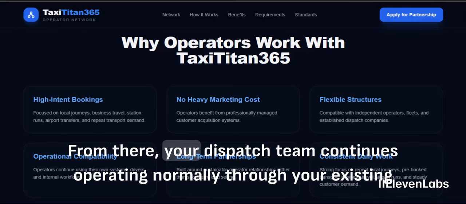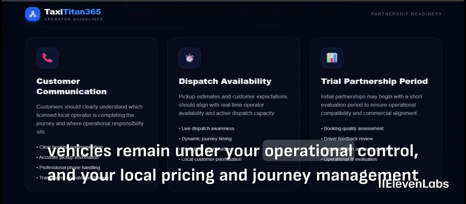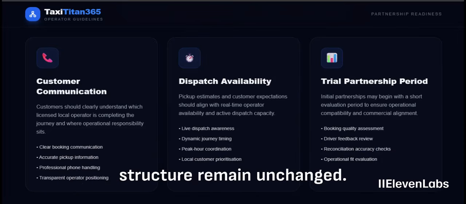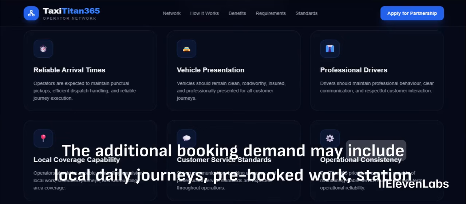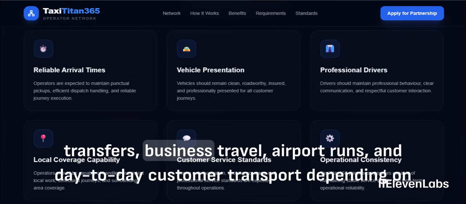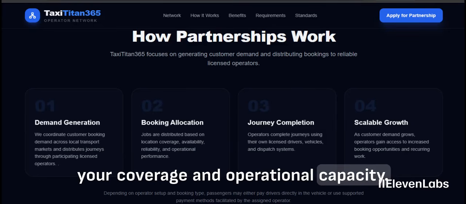From there, your dispatch team continues operating normally through your existing system. Your drivers continue receiving jobs through your own dispatch workflow. Vehicles remain under your operational control, and your local pricing and journey management structure remain unchanged. The additional booking demand may include local daily journeys, pre-booked work, station transfers, business travel, airport runs, and day-to-day customer transport, depending on your coverage and operational capacity.